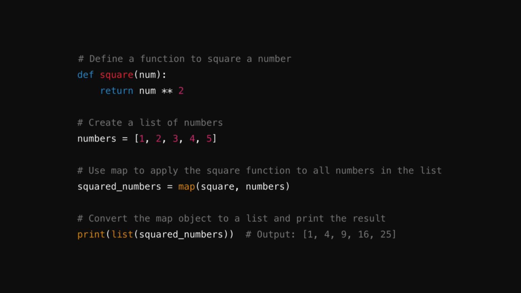First, we define a function called square that takes one argument, num, and returns the square of that number using num * 2. Now we create a list of numbers called numbers, and we can see we have the numbers 1 through 5. And so now we will use the map function to apply the square function to each item in the numbers list. The map function will then return an iterator, so we convert it to a list to see the actual results. And we convert the map function to a list and print the result.